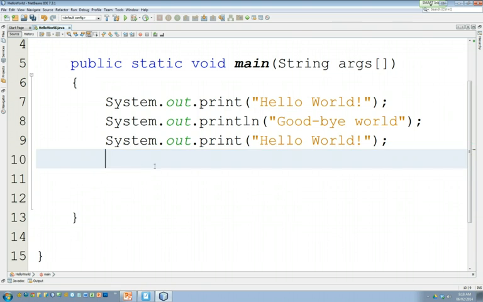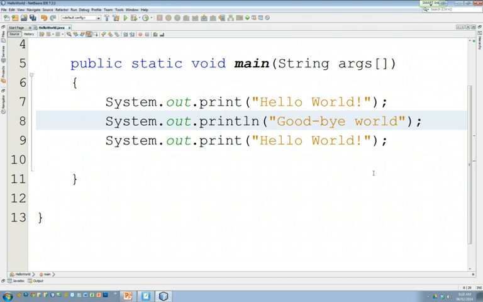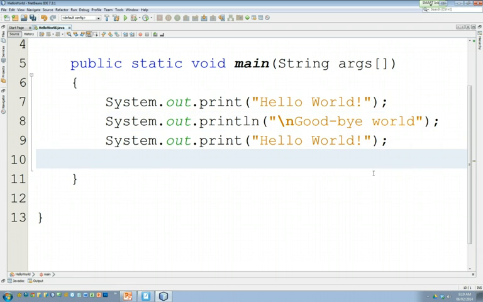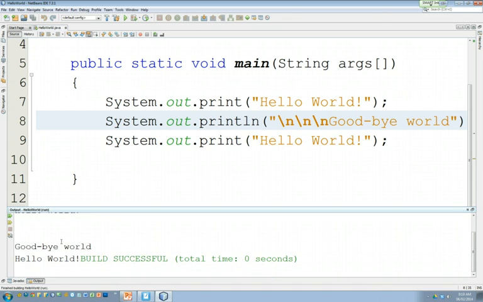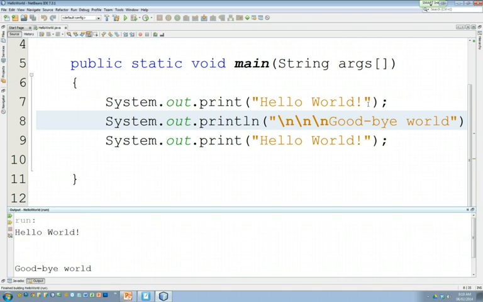So forget that line. Go back to your middle line, and in front of the G of goodbye world, put \n. And run your code. And tell me what you think \n does. Right there, \n. Can you figure out what it just did? That's right, \n means new line. So, for example, I could put 2 of those or 3 of those, \n\n\n, and it'll put a bunch of new lines into my output. Okay?